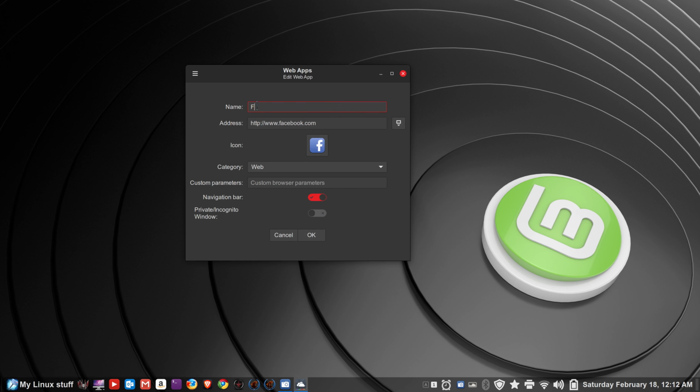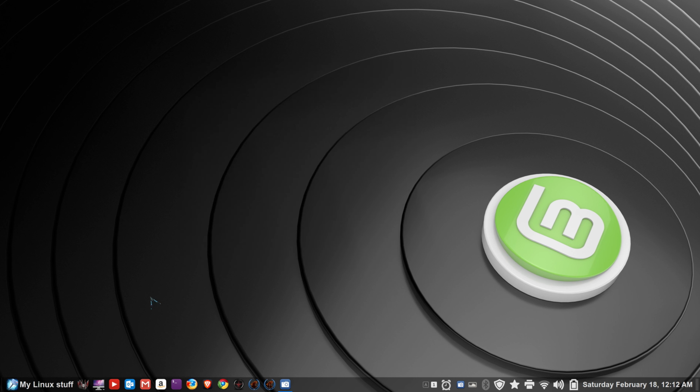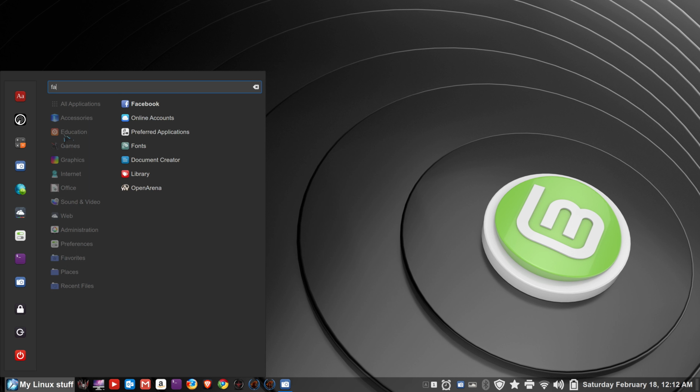So I'm going to correct this and just call it Facebook. I could also alter the icon while I'm at it, but I'm not. I'm just going to click that. Now that's Facebook. And that icon is now available in my menu. FA, there it is. Do you want to do it the old-fashioned way, or you want to do it my way? Do it Thor's way.